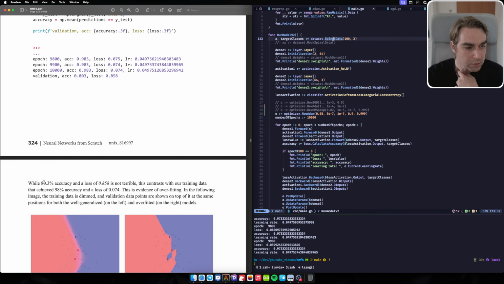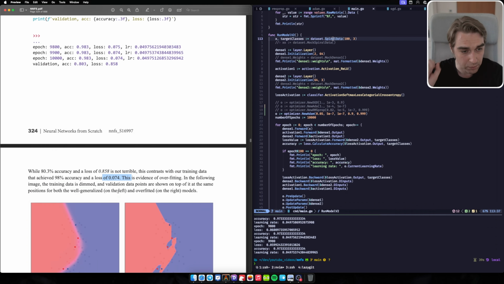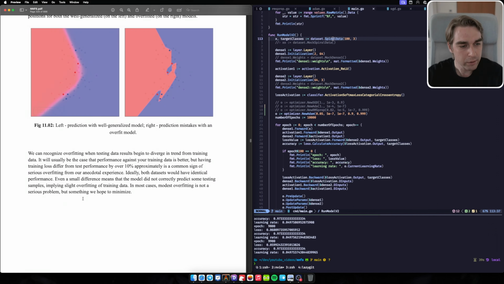While 80% accuracy and the loss of 0.858 is not terrible, this contrasts with our training data that achieved 98% accuracy and way smaller loss. This is evidence of overfitting. In the following image, the training data is dimmed and the validation data points are shown on top of it, in the same position for both well generalized and overfit. We can recognize overfitting when testing data results begin to diverge in trend from training data.